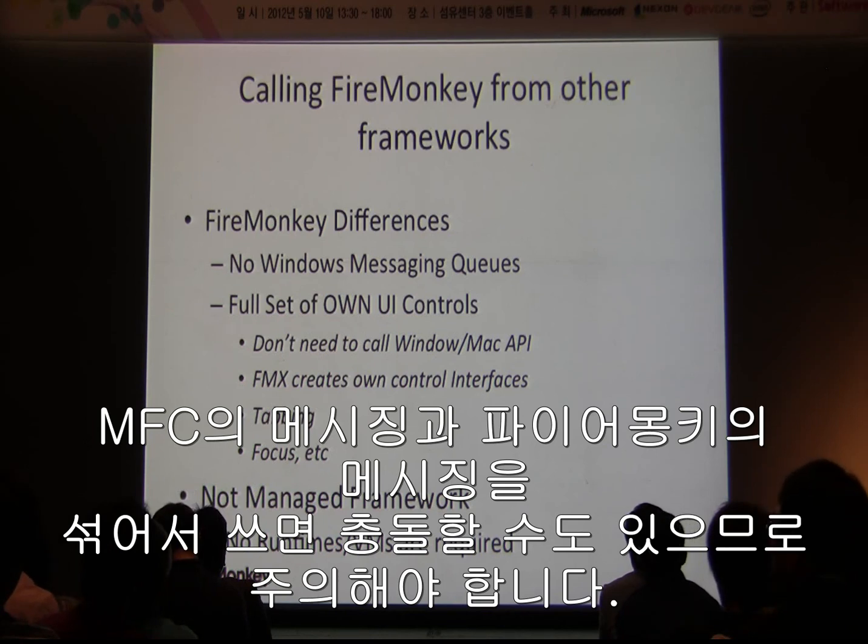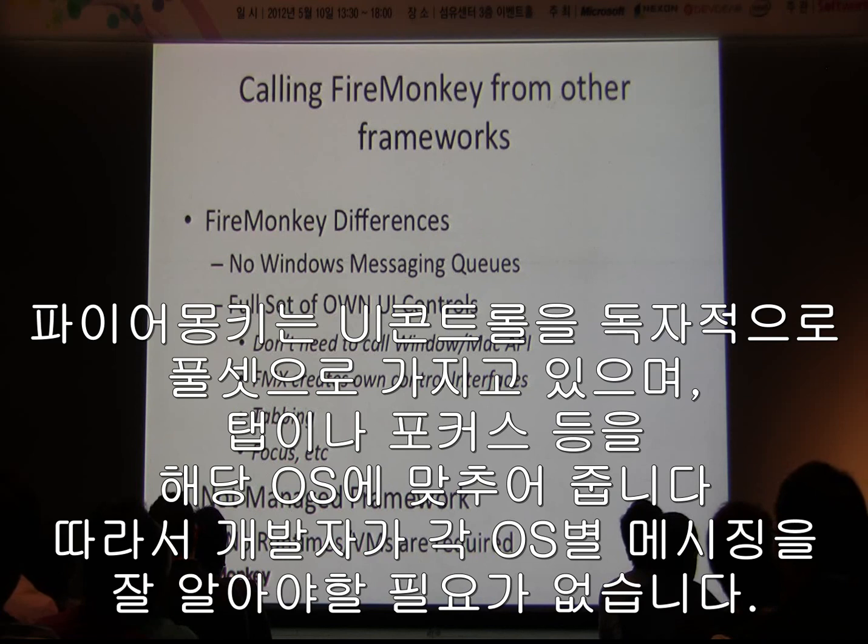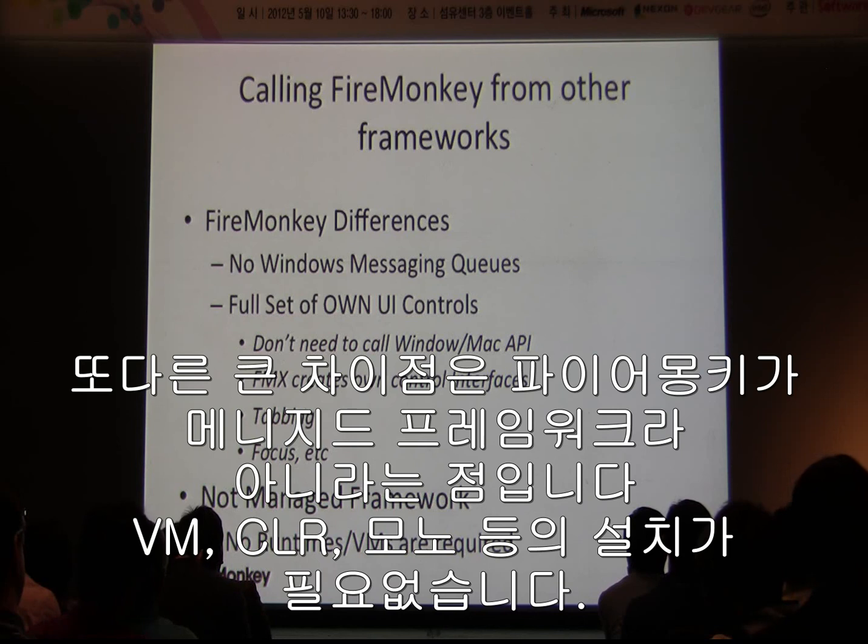As I said earlier on, FireMonkey creates all of its own user interface controls. So it doesn't talk to the operating system to create those for me. It creates all of its own UI, it manages all of its own tabbing and focus and so on. And so there's no need to use underlying messaging to support that functionality. The other big thing about FireMonkey is it's not a managed framework, as I said before. So there's no additional installations required, such as a virtual machine or a CLR for mono or any other cross-platform virtualization that you might need.